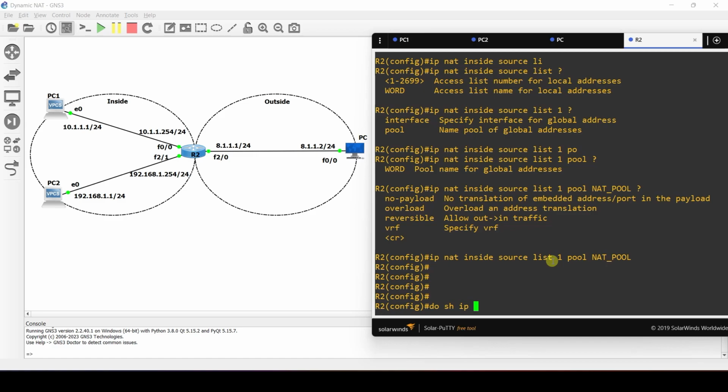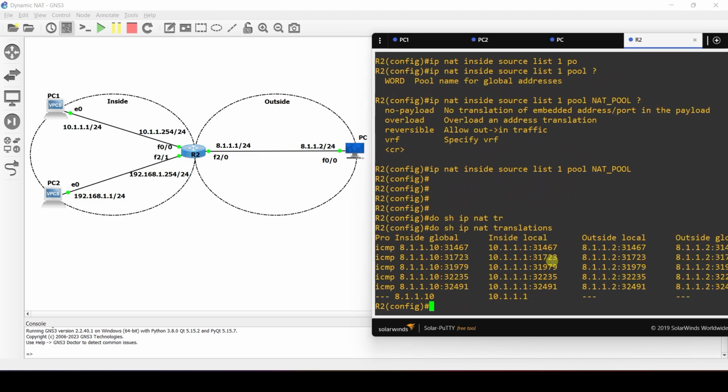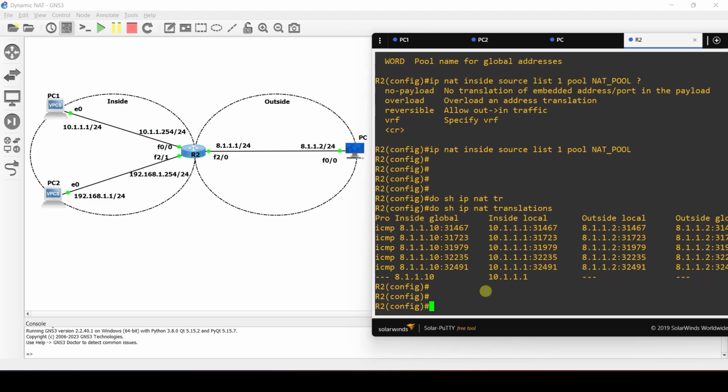So do show ip nat translations. Okay, so 10.1.1.1 was assigned the first IP in the pool, which is 8.1.1.10. So that looks good.